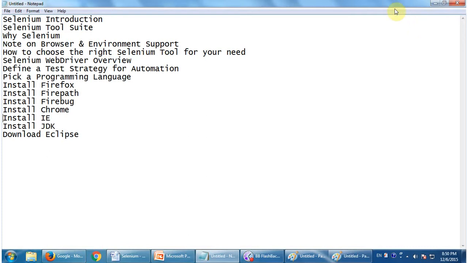The browsers and environments supported: Selenium supports all the environments. When I say environment, it works on Windows, Unix, Linux, Solaris, as well as on Apple machines. In terms of browsers, it supports all the browsers like Firefox, Mozilla, Chrome, Opera, Safari, etc.